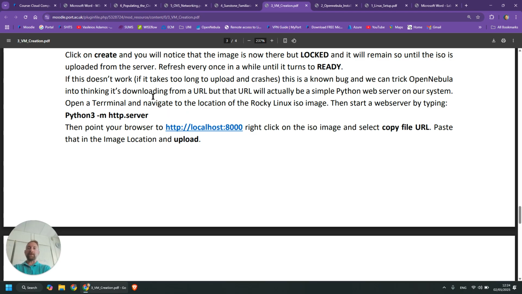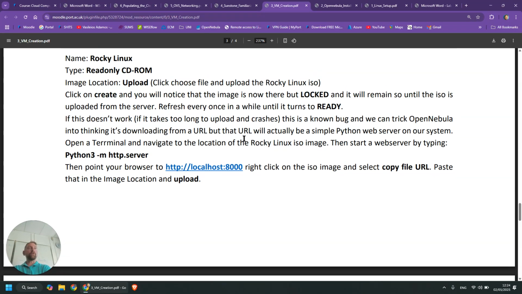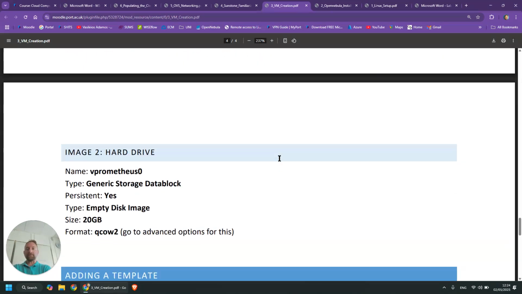You don't need to remember the Python stuff that we did in order to work around the problem with the CD-ROM of the image. Okay, so I don't need this.